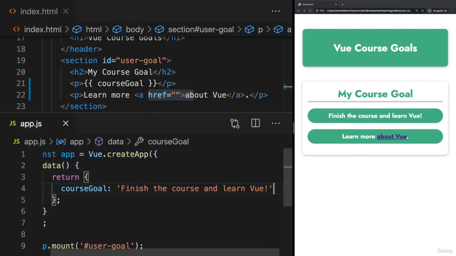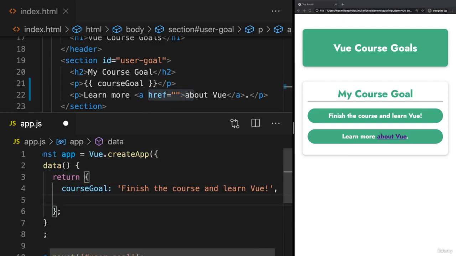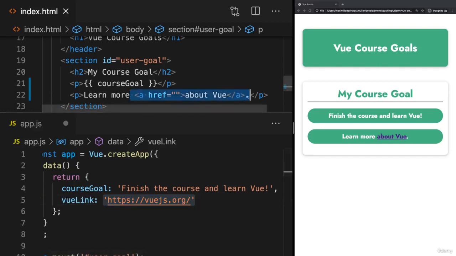So for that, I'm going to add a second property to this object which is returned in data, and I'll name it vueLink. And now this, again, is a string that can lead to a page where you can learn more about Vue. Now here, I'm simply going to use the official Vue webpage, but again, you can of course use anything here. Now this vueLink property now holds the link that should be output here.